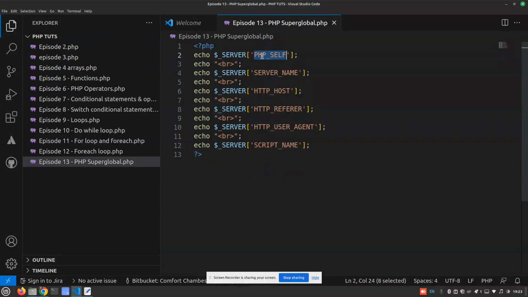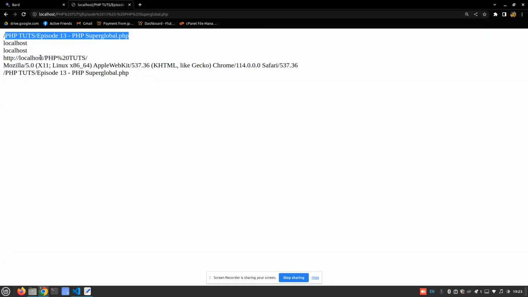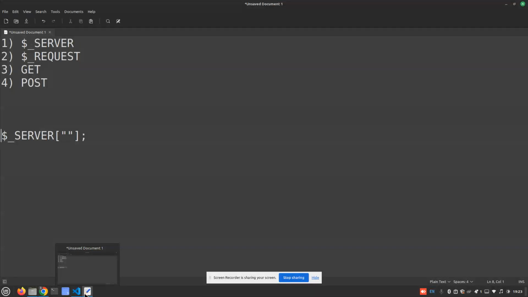This PHP self just displays the current directory or the current folder. And here we have server name, which displays the domain name, and here it just displays the host name. So if we want to display the current directory, we just have to pass in PHP self, just like that. So this is how we can use this super global.